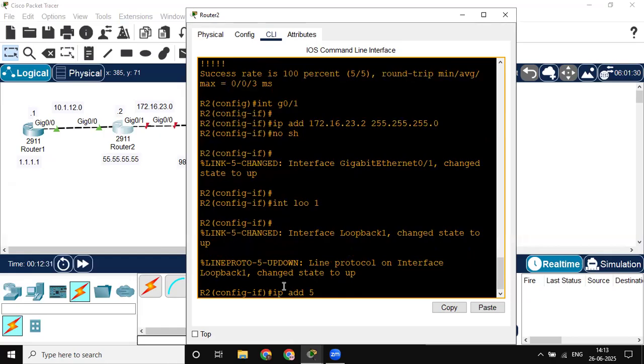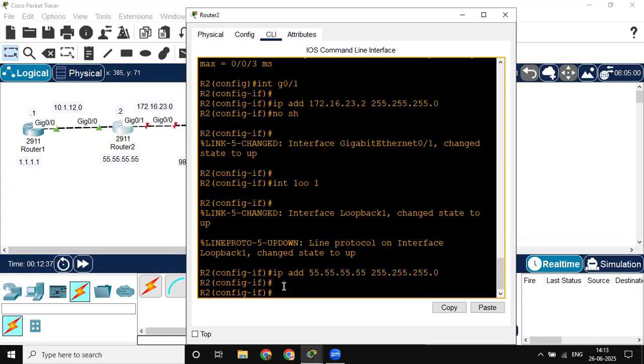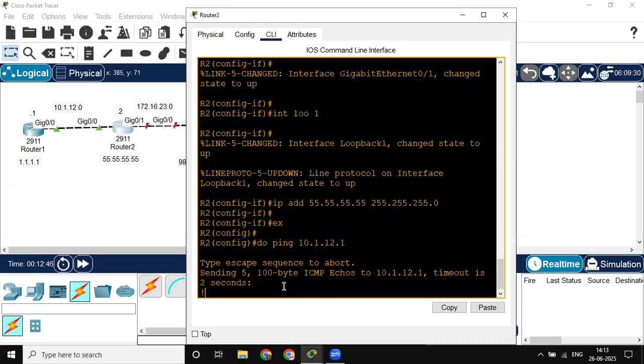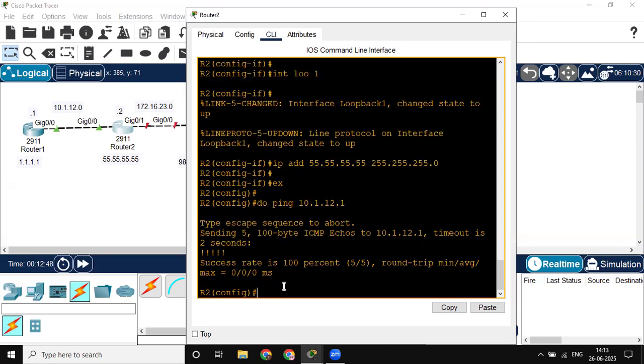Now I have to configure the loopback here. What is the loopback? 55.55.55.55. See, done. Now I was able to ping this interface, correct, which is directly connected. Now see, do ping 1.1.1.1.